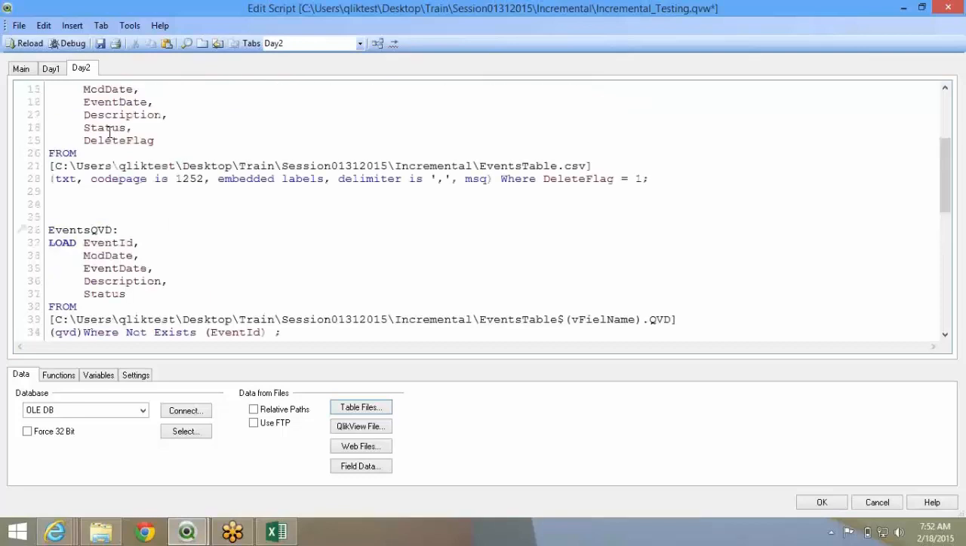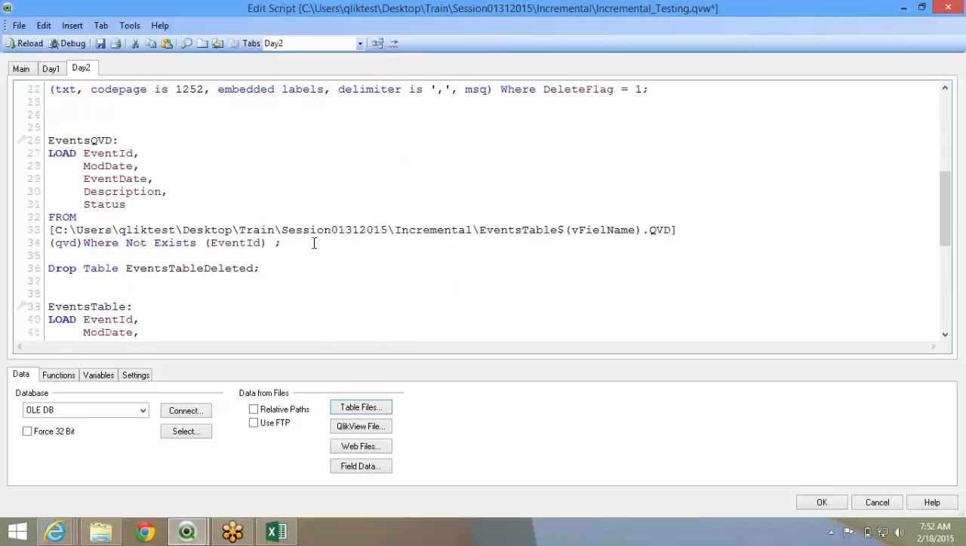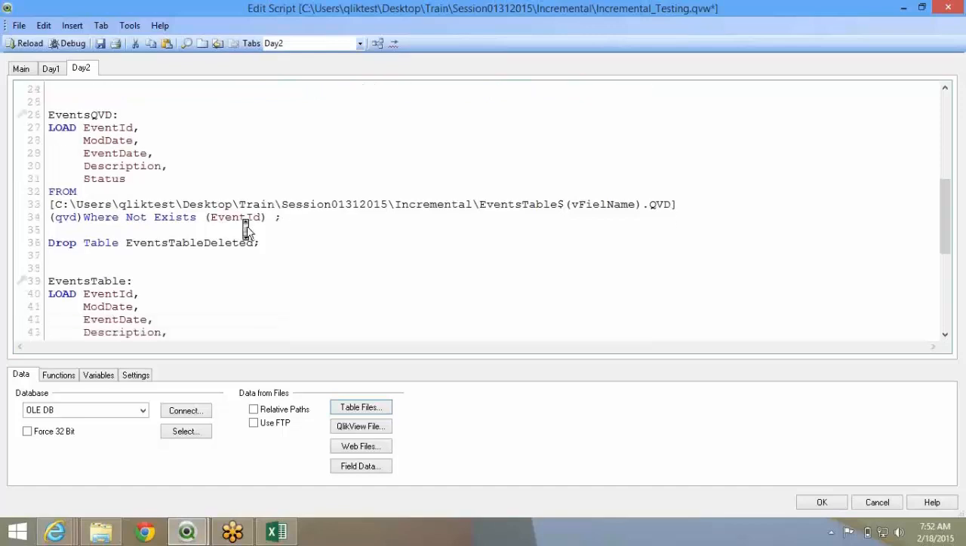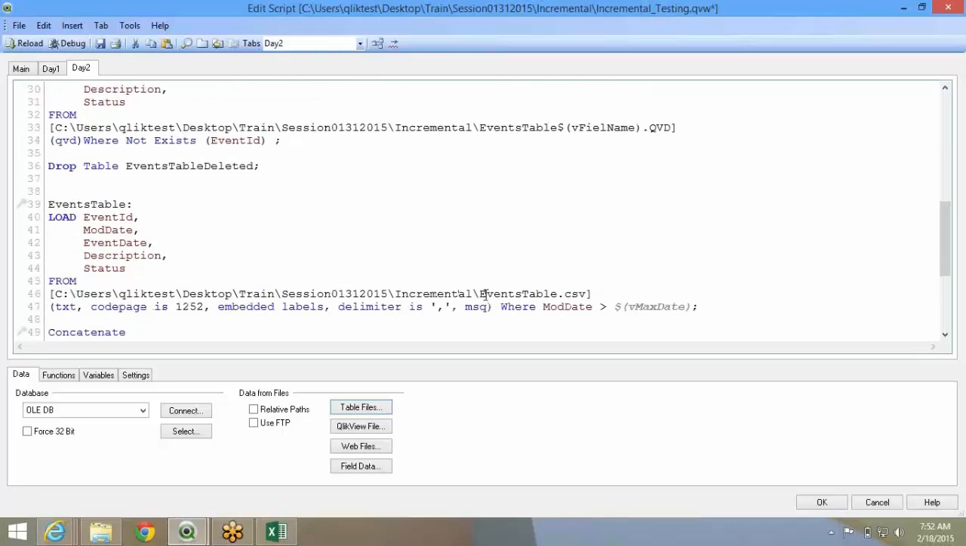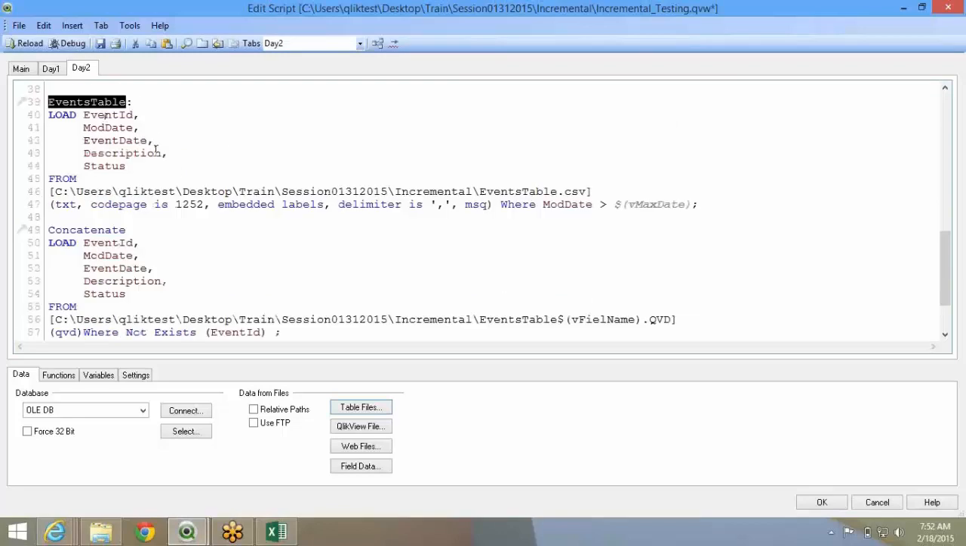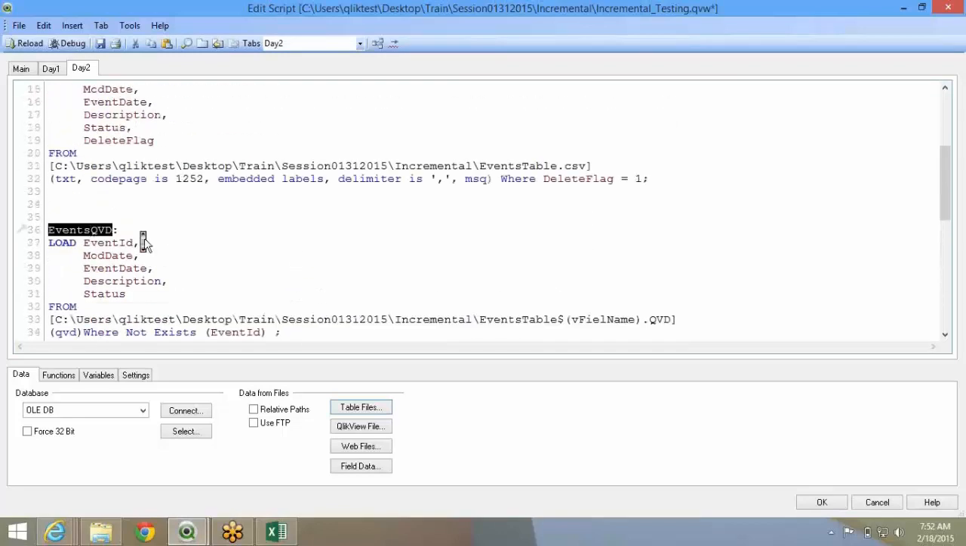So what happens is first I'm loading all the deleted records. Once I know which are the deleted records, I'm not loading them from my existing QED. When I load the records which are not deleted, I mean except for the deleted, I'm loading all the other records, I'm storing it in events table. Now, not events table, sorry, I'm storing it in events QED.